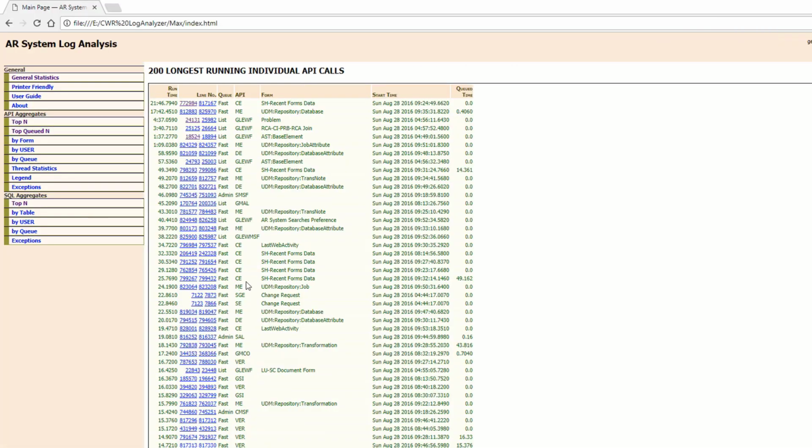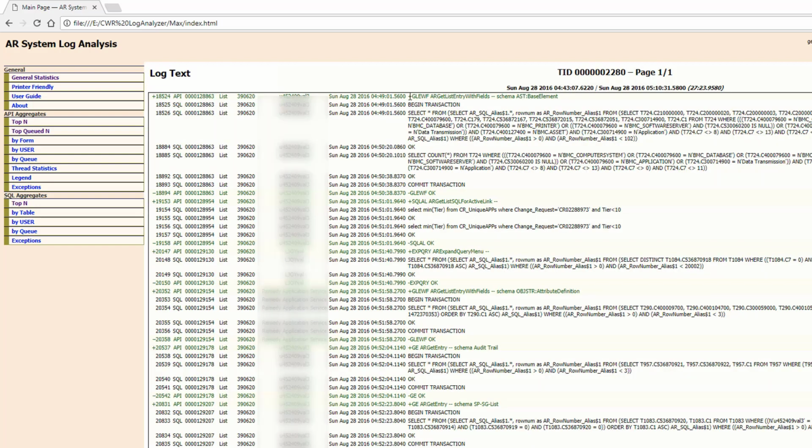We can take a look at some other examples here as well. There's a query here on AST base element. Again, we see the beginning of the API call. Here we see the select statement, and we see again that the major amount of time was just for the select statement up to the OK.